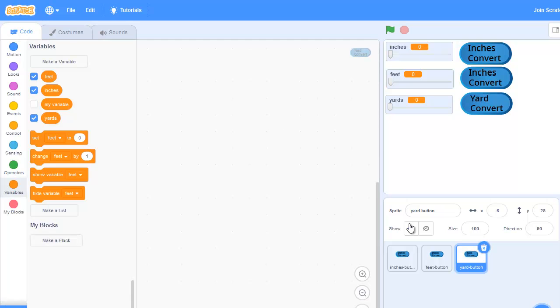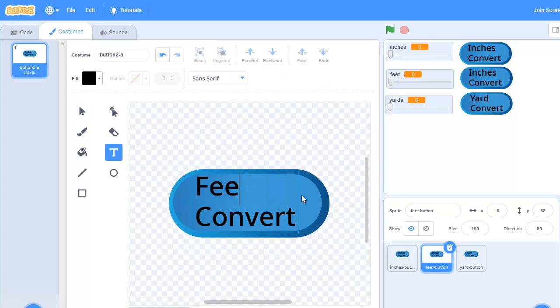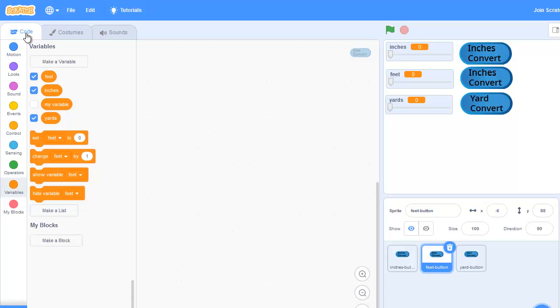And then we'll do the same with the feet button. We'll go in and let's try this. We'll do our text. There we go. And we will say feet convert. And we'll go back to our code.